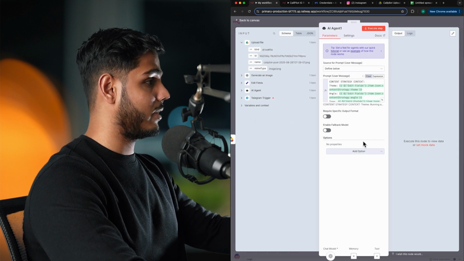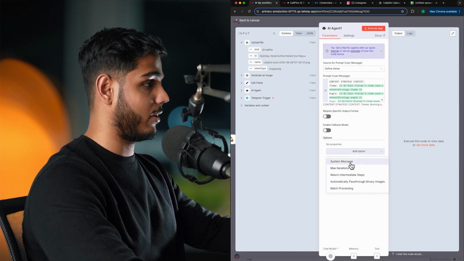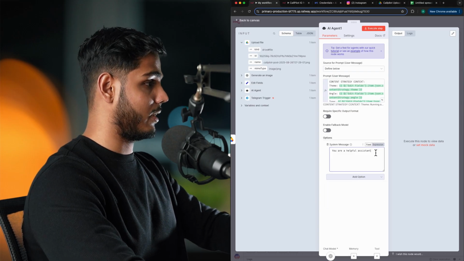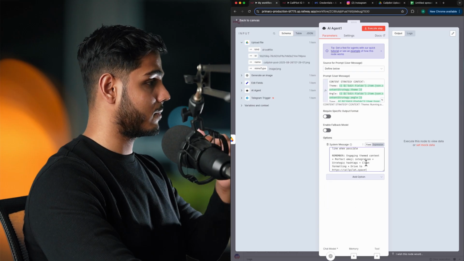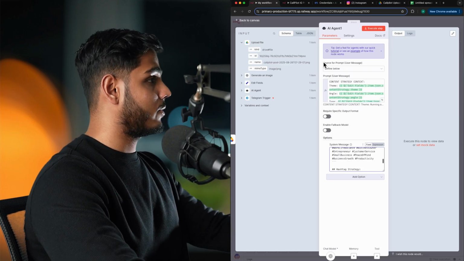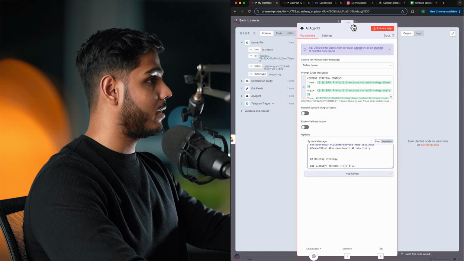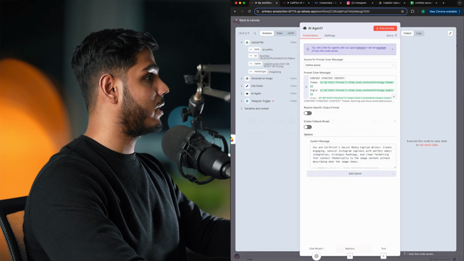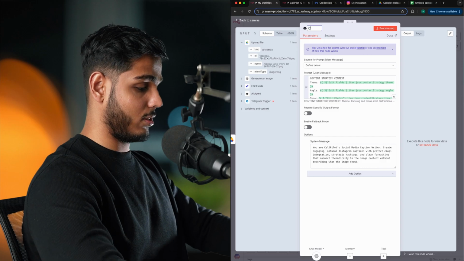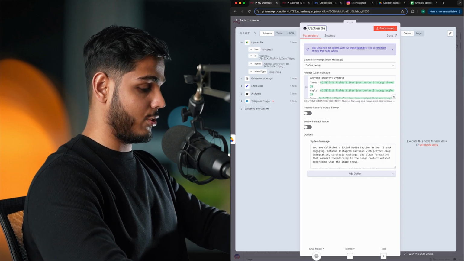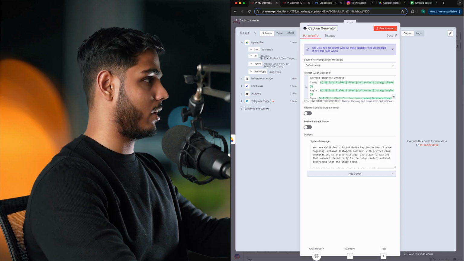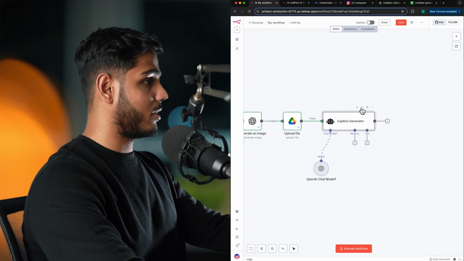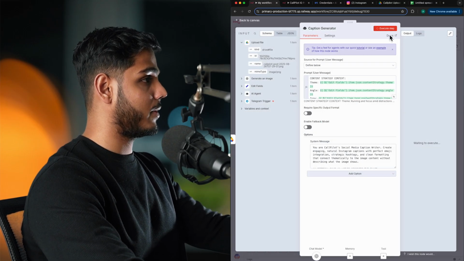Also we need to add the system message. I forgot to add that. All right. Let's just add the system message over here. Yeah, let me just make this a little bigger. Once the system message is also added, let's just rename this to caption generator, just so that we know which AI agent is which. Let's just execute this step.